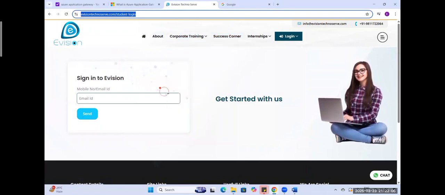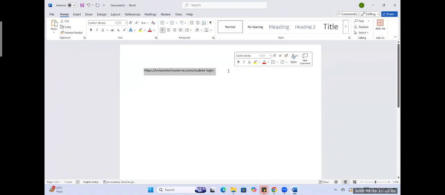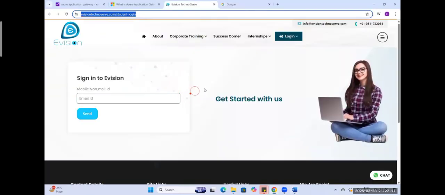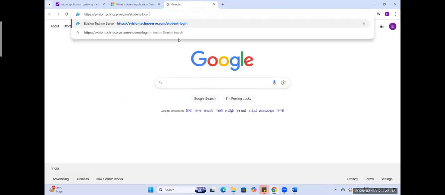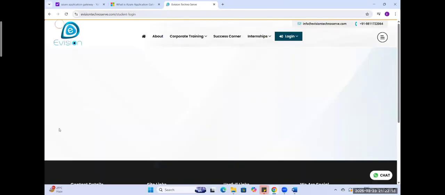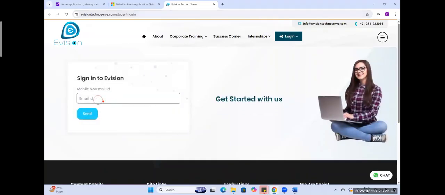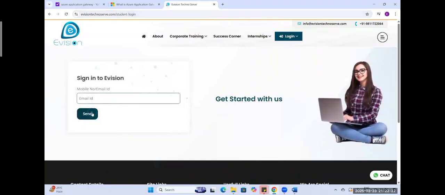So I will just keep the URL along with me, and anytime I want to access this page, I will copy this URL and paste it in the browser. Then it will directly open that particular page where I can just enter my user ID and password and log in.